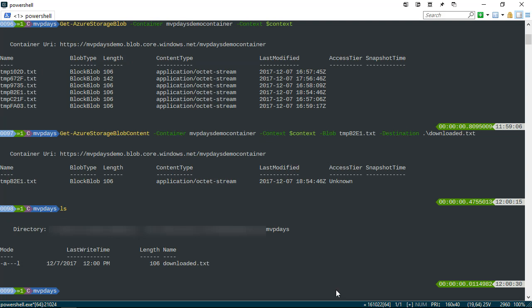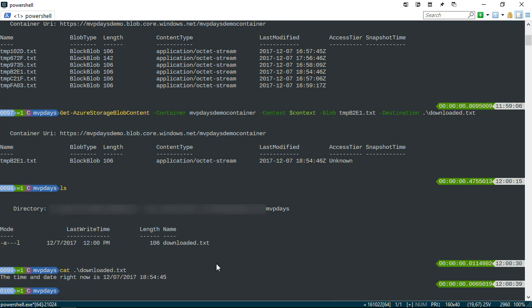And if I just take a directory listing of what's in here, I've got my downloaded.txt. So if I go and look at that, I get the date and time right now is December 7th, 2017. That's the same content that it always was. You'll remember maybe that date and time was the exact same as it was when we downloaded that file through the portal. Pretty good so far.